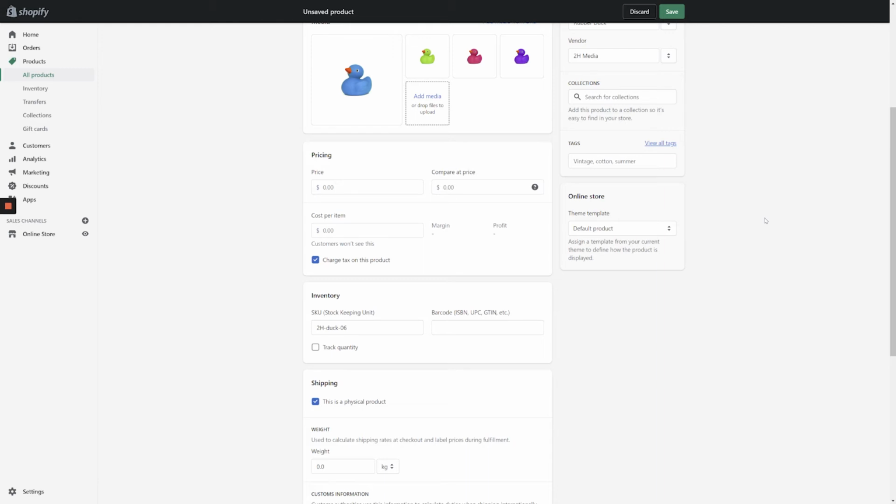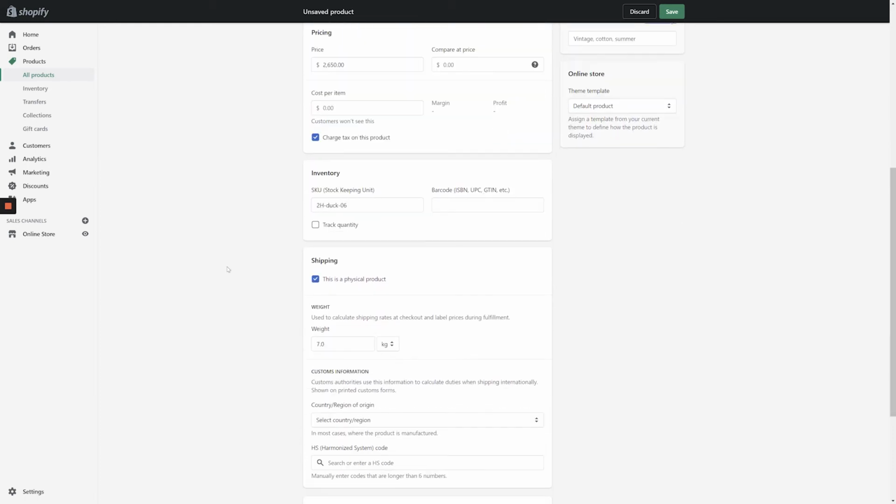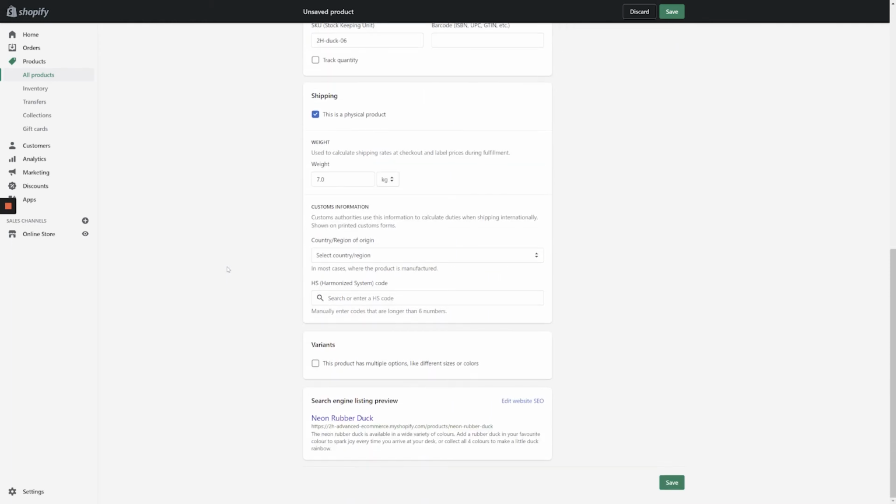If your product variants will all have the same price, I recommend entering a price now. If they will all have different prices, you can leave the price field blank for now, as we will be able to enter prices for each individual variant later on in the process.